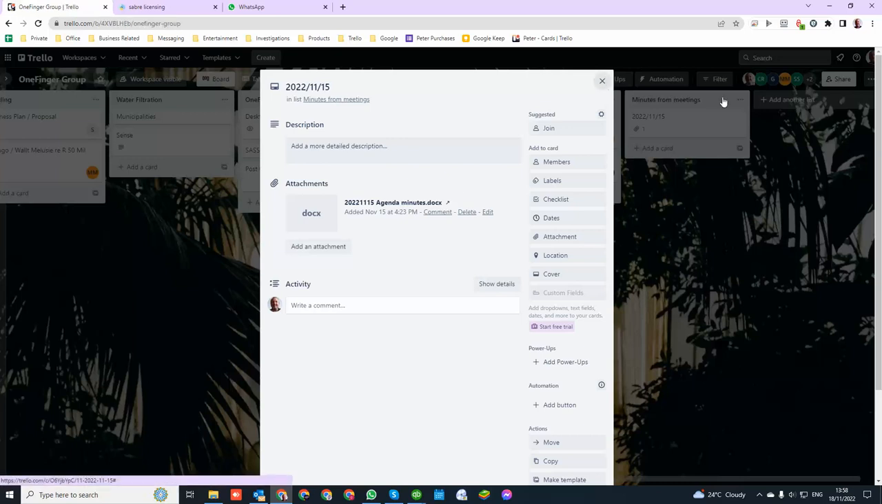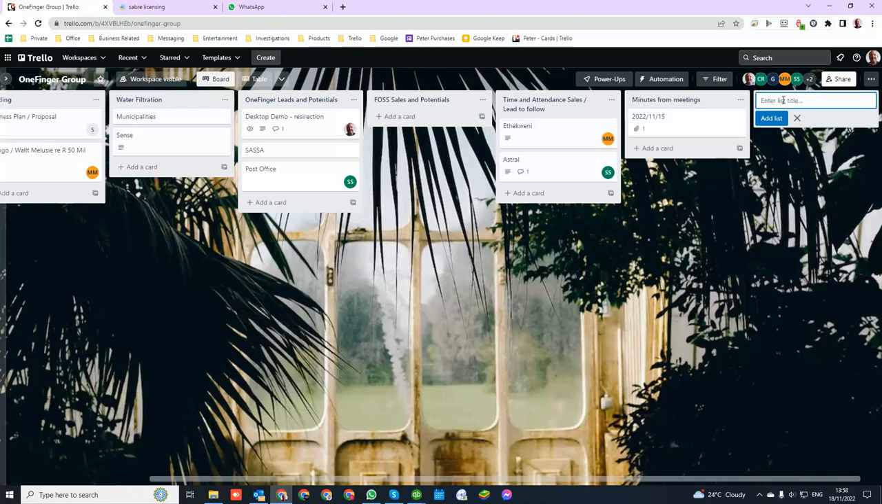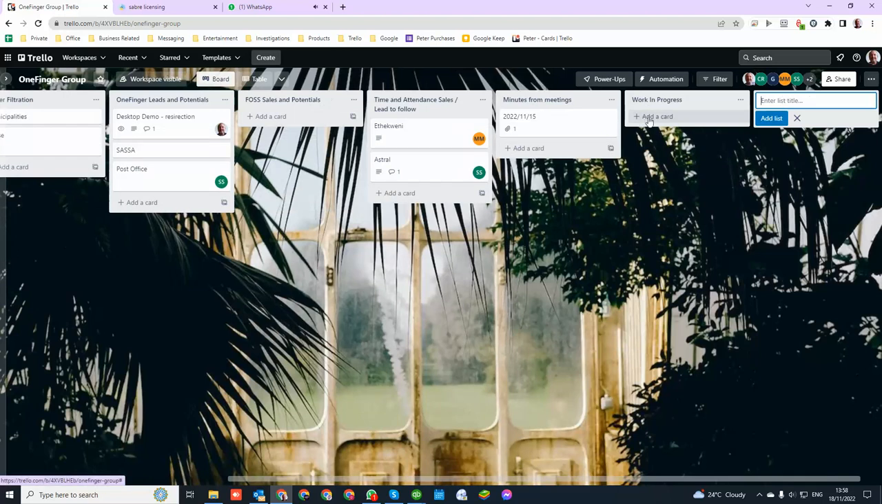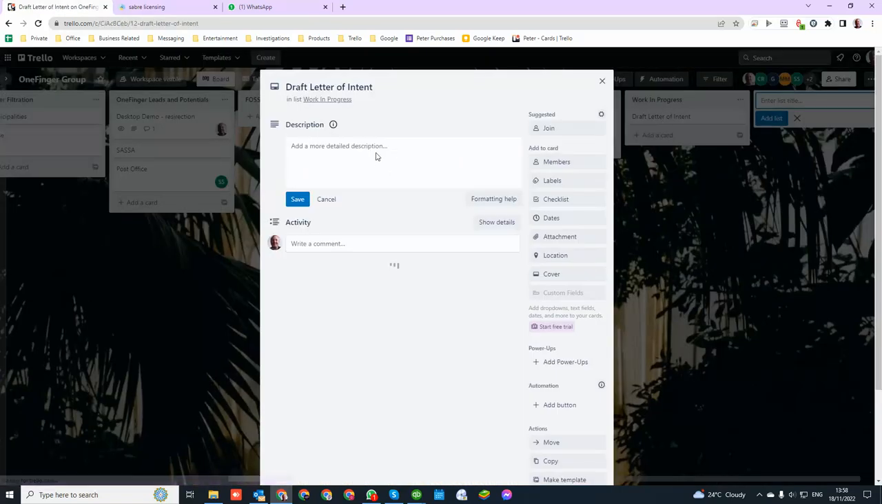I'm going to make another column over here just for the hell of it, and I'm going to call it work in progress. Then I'm going to add a card here called draft letters of intent. Say for instance, Phil writes some draft letters of intent, and he wants us to have copies of them so that we can look through them and give approval or whatever the case may be.